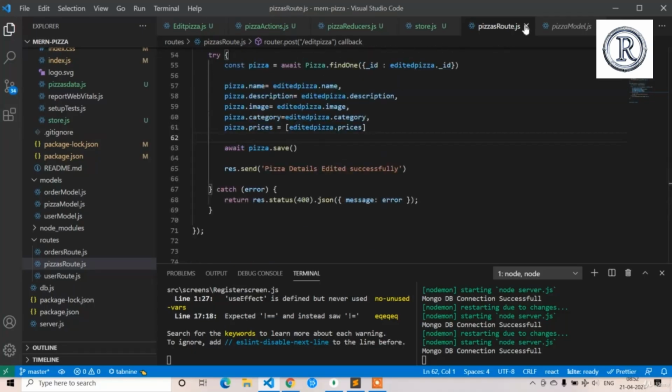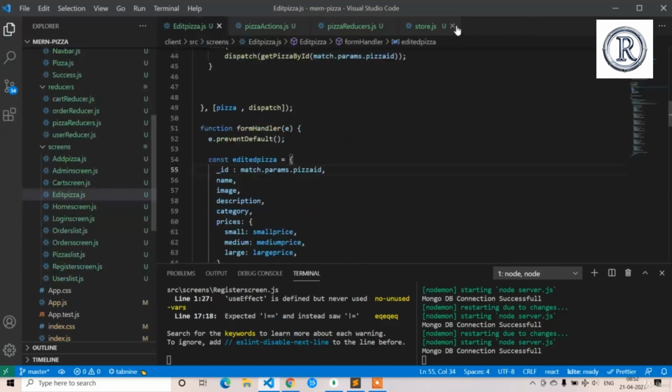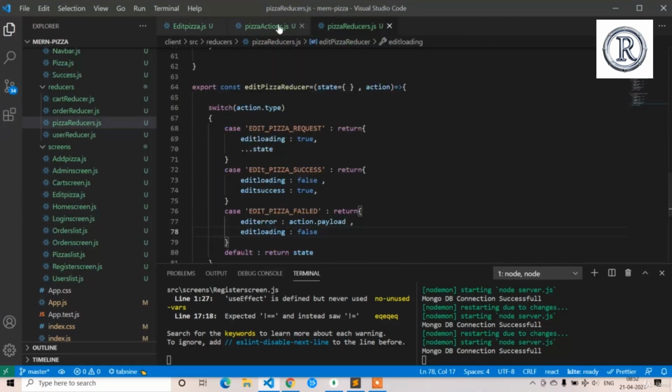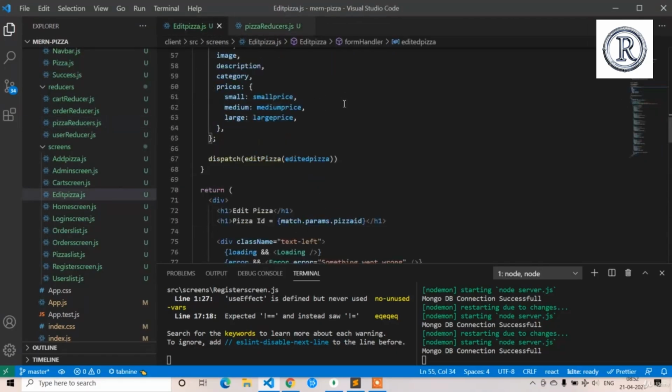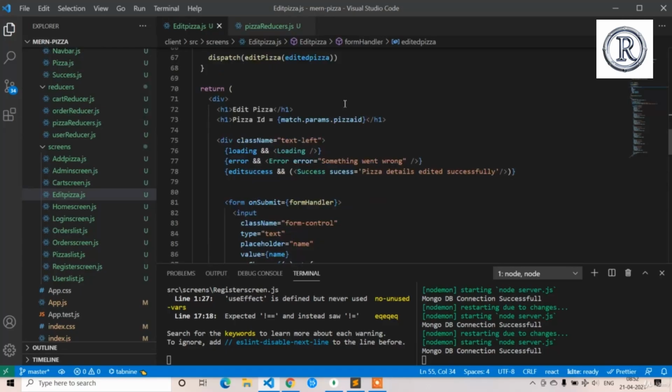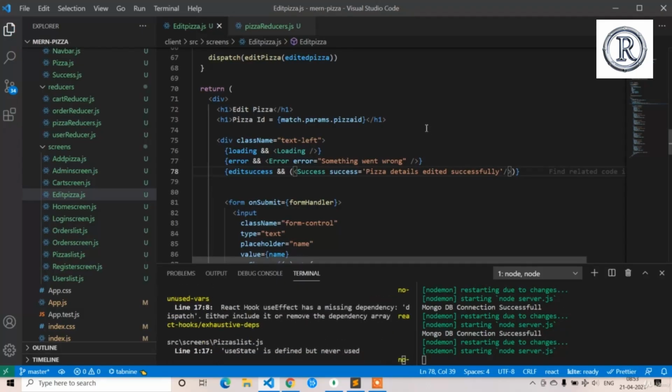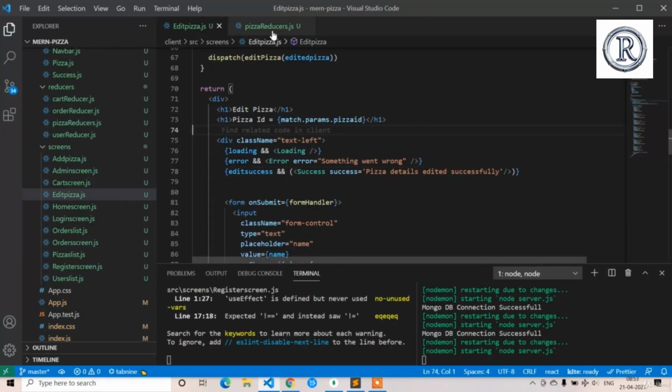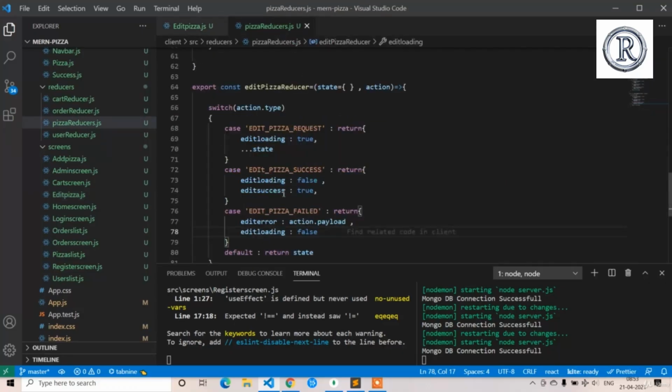The pizza's route is done, the pizza's model is done, store, everything is done. So open the edit pizza component. Here we are writing edit success. If edit success is true, we have to show the edit component. Here the success spelling is wrong. That's the reason we got the mistake. Now it should come. Let me check in the reducer also whether the variable name is edit success or not. It is edit success only.